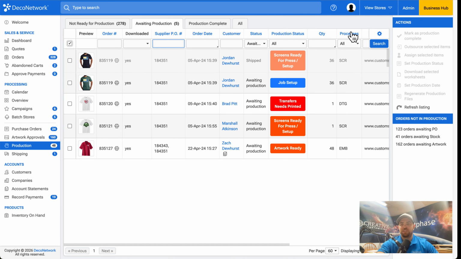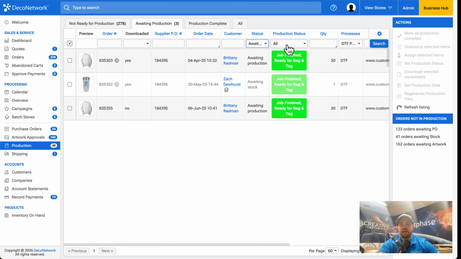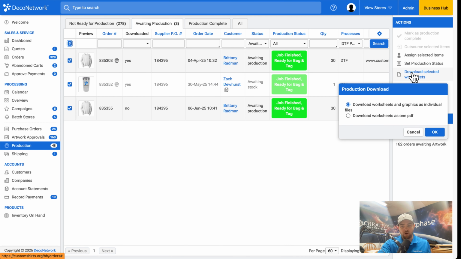Or maybe I want to filter by decoration process and order or production status. You can see there's many different ways I can filter my jobs down. And then once I've got the list the way I want, I can then select those jobs. And on the far right over here, I can download the selected worksheets.